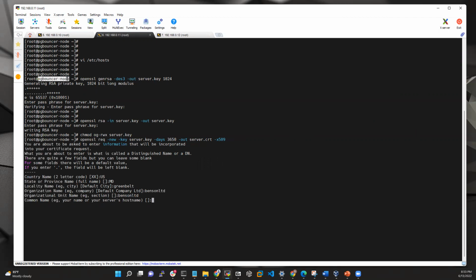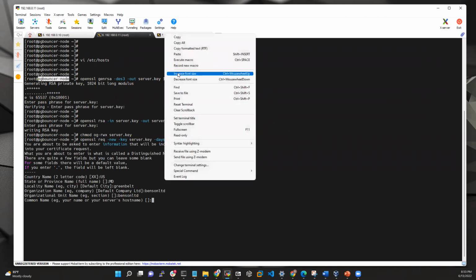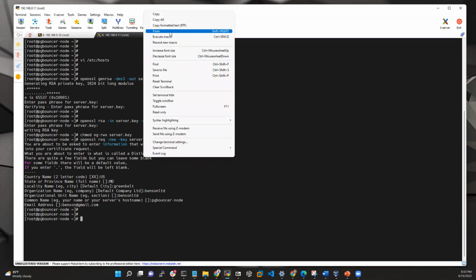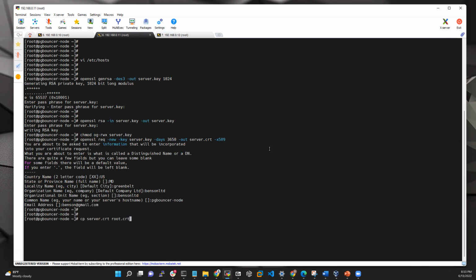So note that these certificates, even though we're using the same commands, are not the same because they're using different hosts. So definitely those are different sets. Okay, so I'm going to put the name. That's that. And then I'm also going to create a root cert from the server one.